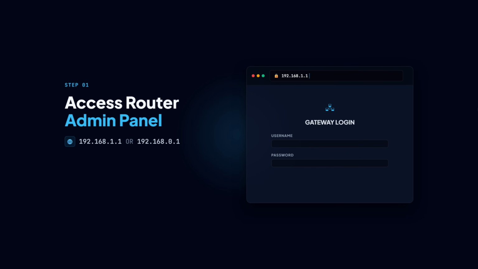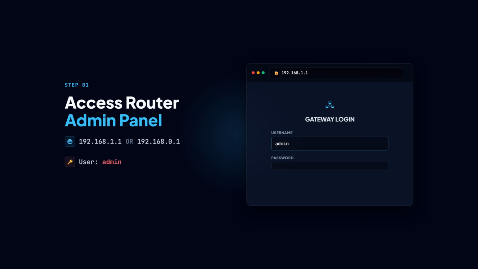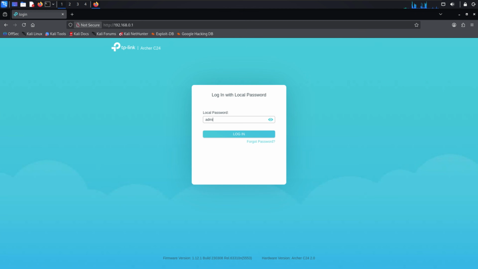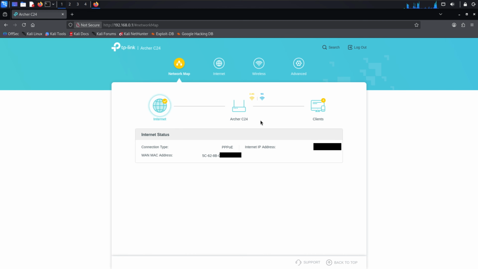Try these two addresses in your browser: 192.168.1.1 or 192.168.0.1. Login default username admin, password is usually admin, admin123. All right, we are logged in.